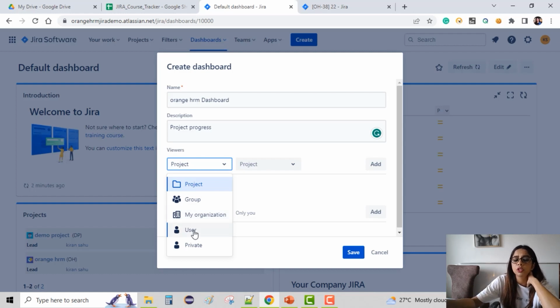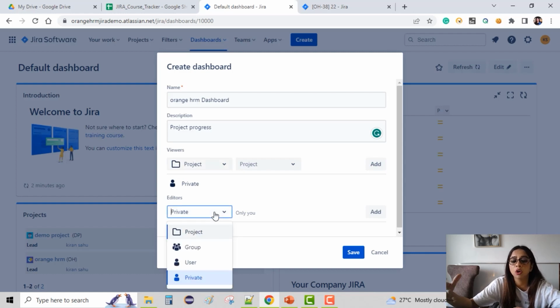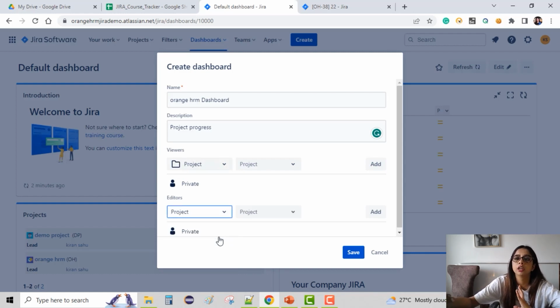Or you want to share it with only one particular user, or you want to see it yourself only, then it can be private. So based on the accessibility and visibility, you can change this. So we'll select project, let's say. So all the people in the project will have access to this dashboard, and for who all can edit this dashboard, if you want your teammates to have access to editing the gadgets which have been added to the dashboard, yes, then you can select project level, or you can keep it private if you yourself only want to update or edit this. So I'll just click on save.